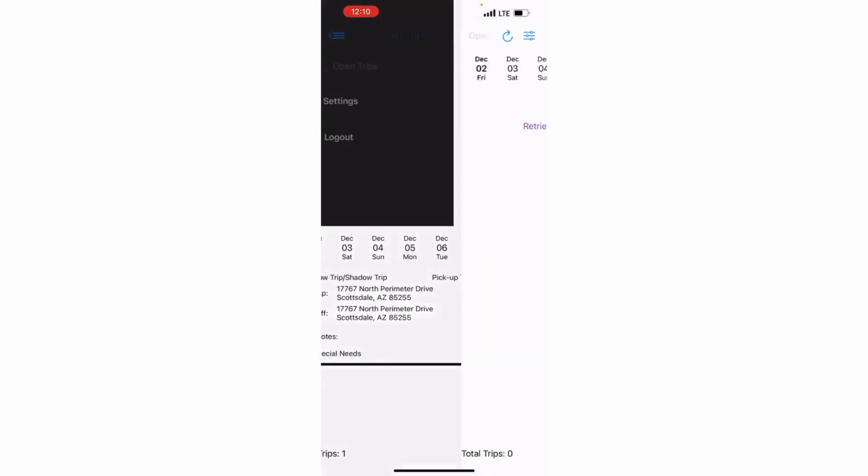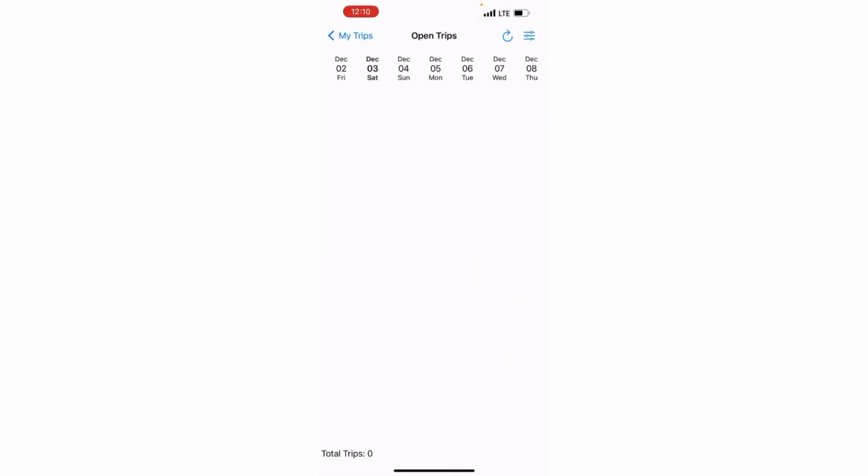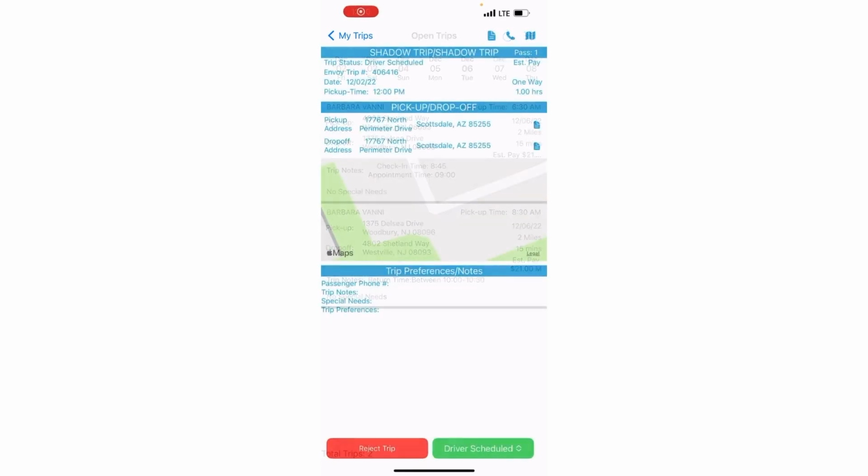This page is going to be your My Trips. This is where all of the trips go that you have requested or that dispatch has assigned to you, with your permission, of course. In order to see what we have available in the Open Trips section, you'll hit the three lines in the top left corner, you'll hit Open Trips, and you can go ahead and select which day you'd like at the top calendar view to see what we have available.